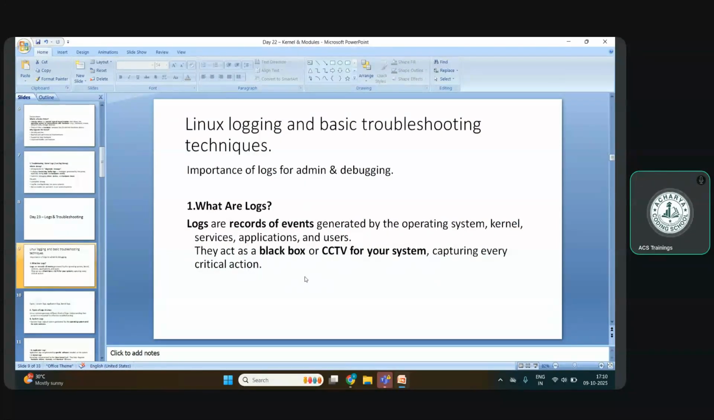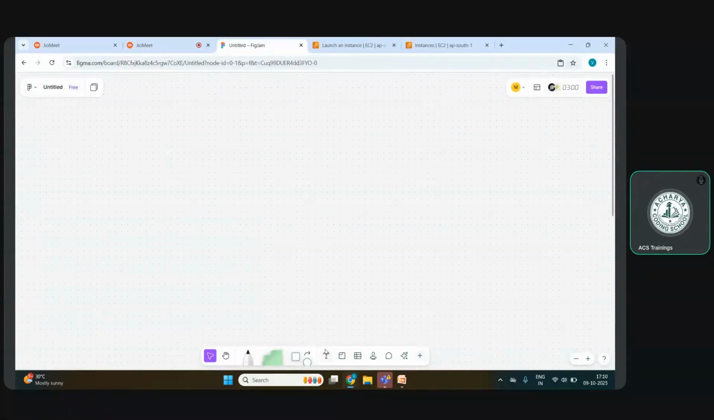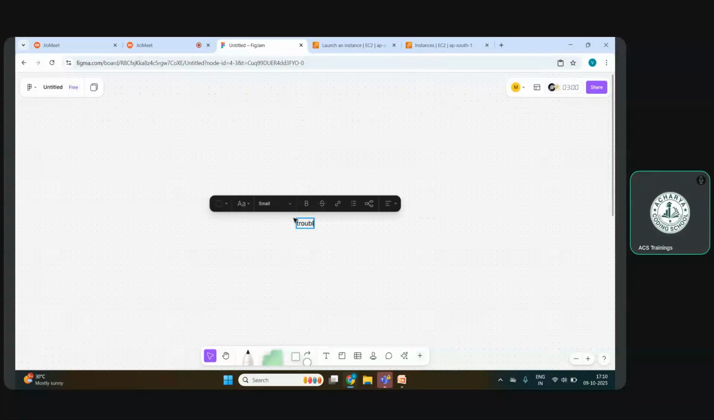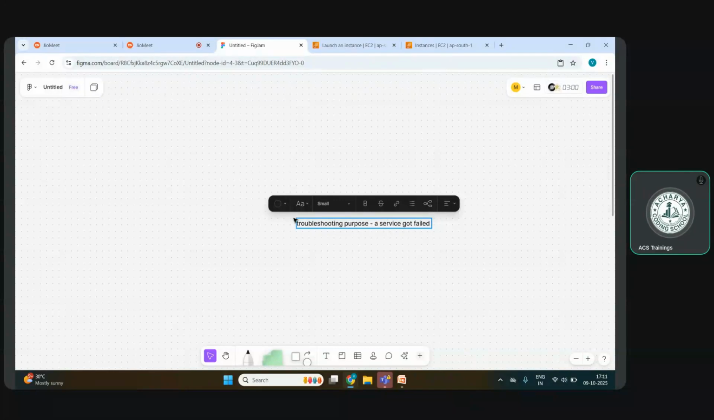So why do we need logs? Because they mainly help us with troubleshooting. For example, it helps us if any service call failed.